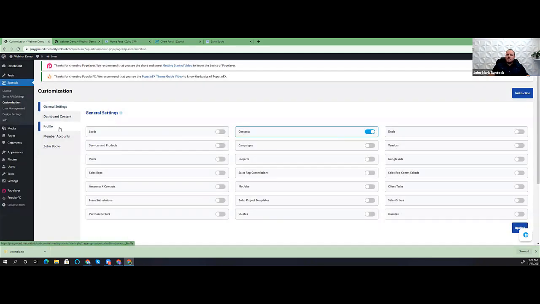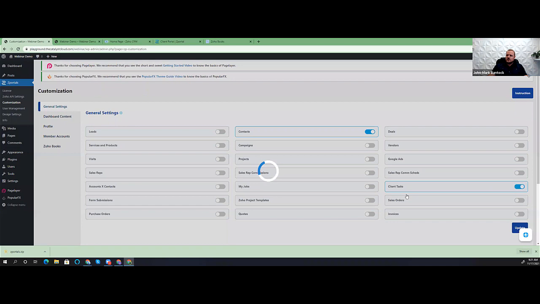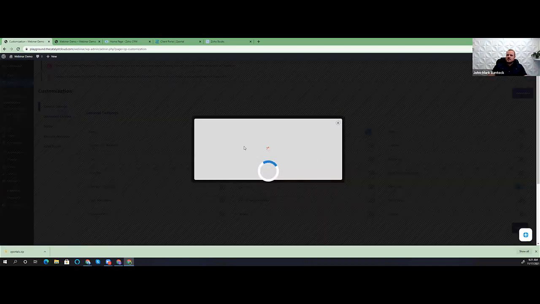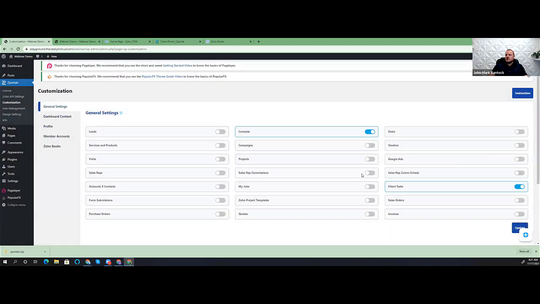As a standard, we typically see the contacts module being shown. We're going to have the accounts module shown so that they can manage their profile. And then we have many other modules that we may want to bring in. For example, we've created a custom module called client tasks. This allows you to assign a task in the CRM and have it displayed here in the portal for a user to see an update. I'm just going to stick with those two for now.